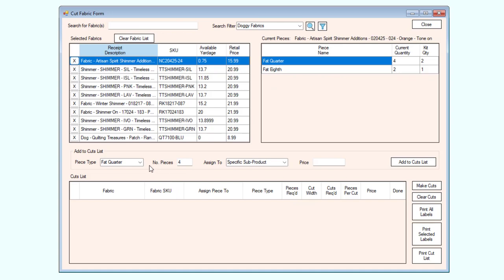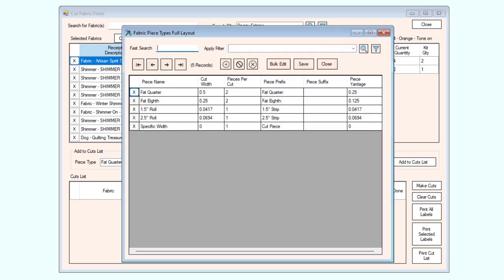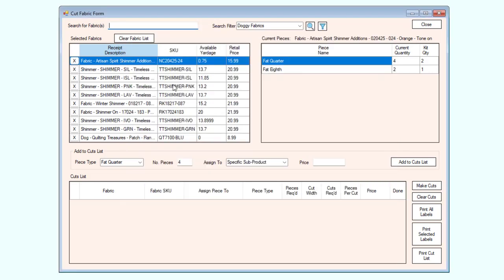First, select the type of piece that you want to create. This drop-down list will include all the piece types you have defined on the Cut Fabric Definitions form. The 4 types of pieces shown here are defined by default, but you can define additional piece sizes that you frequently cut. Next, enter the number of pieces you will be creating for each selected fabric. Then identify how the cut piece will be tracked in inventory.